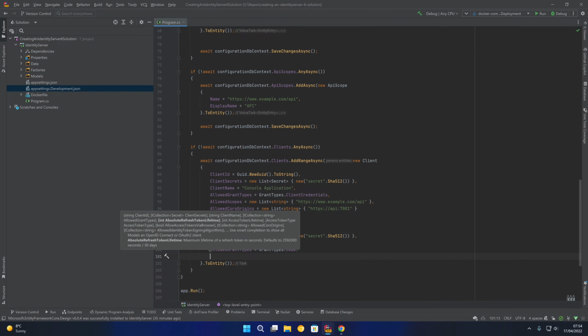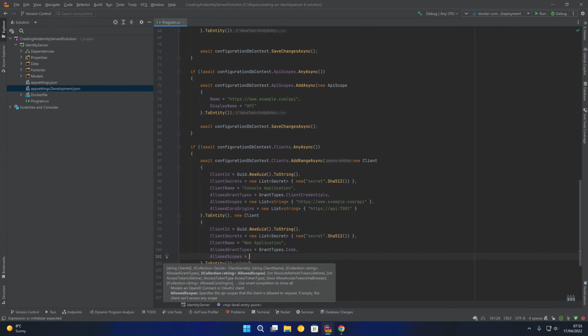And then we are going to add in the allowed scopes. Now, because this is an interactive client, it's not just going to have the API scope, it's also going to have the OpenID, profile and email scopes. The OpenID scope allows us to get the user's identifier. The profile scope allows us to get the user's profile information, such as first name, last name, username, etc. And then the email scope allows us to get the user's email address. And of course the API scope on the end will allow us to send requests to the API.